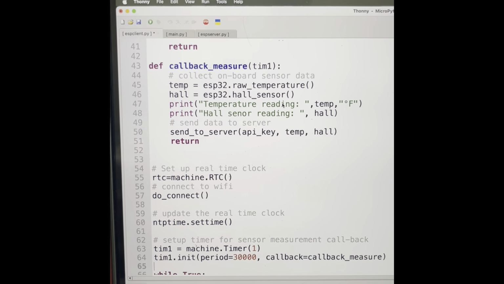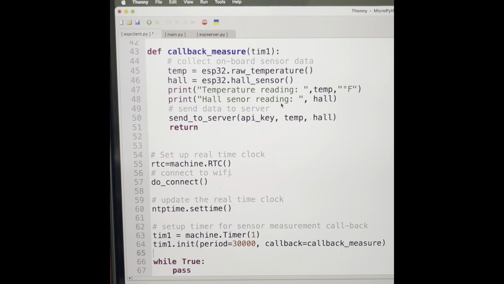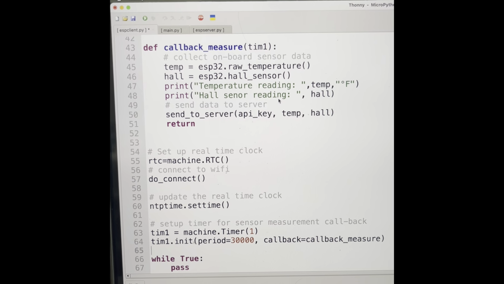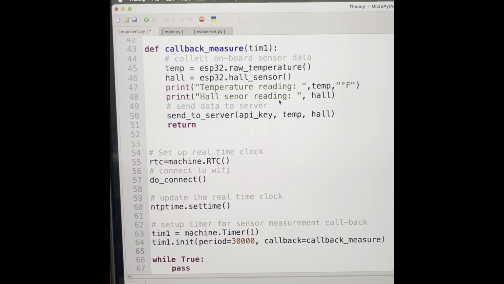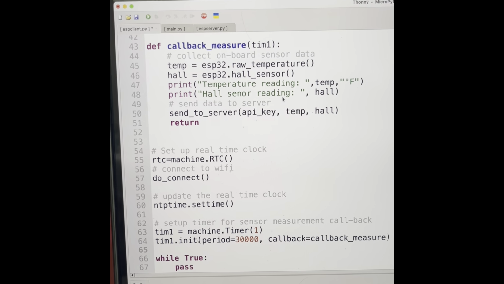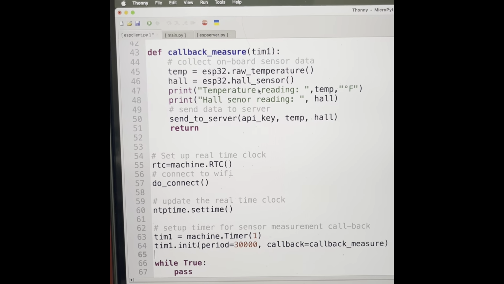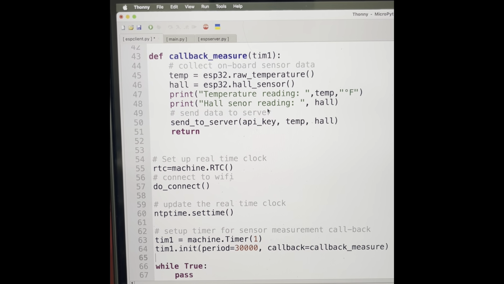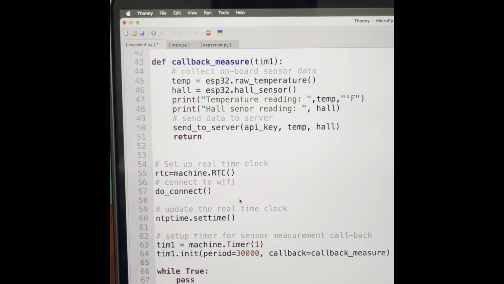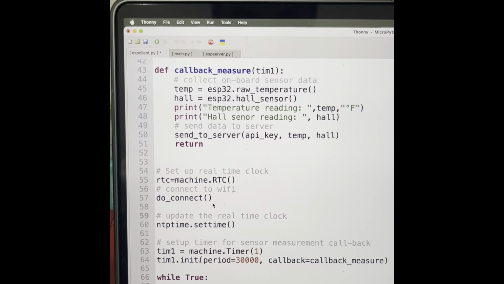The callback method is a callback function used for the timer callback. In this callback, the ESP32 will obtain the temperature sensor reading and hall sensor reading from the temperature sensor and hall sensor on the ESP32 board. The temperature sensor reading and hall sensor reading will be sent to the server using the send_to_server function.